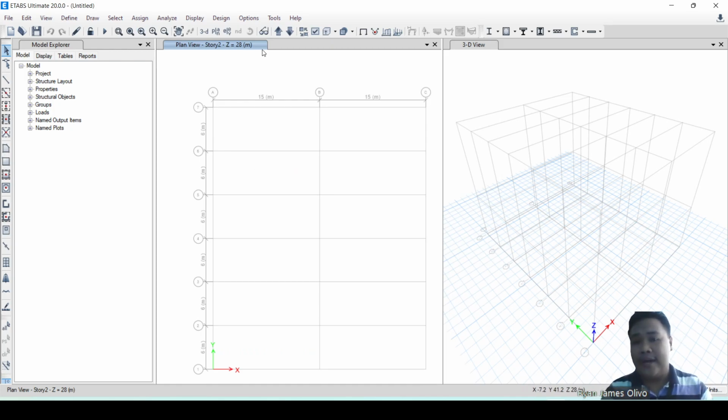So we have defined the frame and the shell, in which the purpose of the shell is for the loading. Because the wind loading is pressure, it's an area load. So anyway, let's start modeling it.